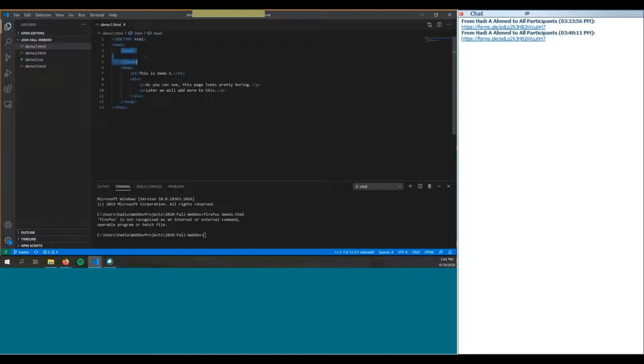And then again, the body tag. The body is the major one that we're going to worry about, because this is where all of our code gets to live.